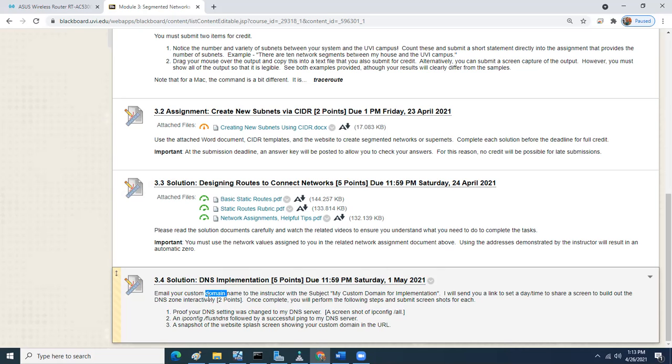Now, I've created a couple of custom domain names, one called snurkle.com, the other one called my custom domain or my creative domain. We'll show you that in a minute. But you email that to me, and you want to include in your email the subject line, my custom domain for implementation. You get a point for doing that. I'll send you a link to set the day and time to share a screen to build out the DNS zone interactively.